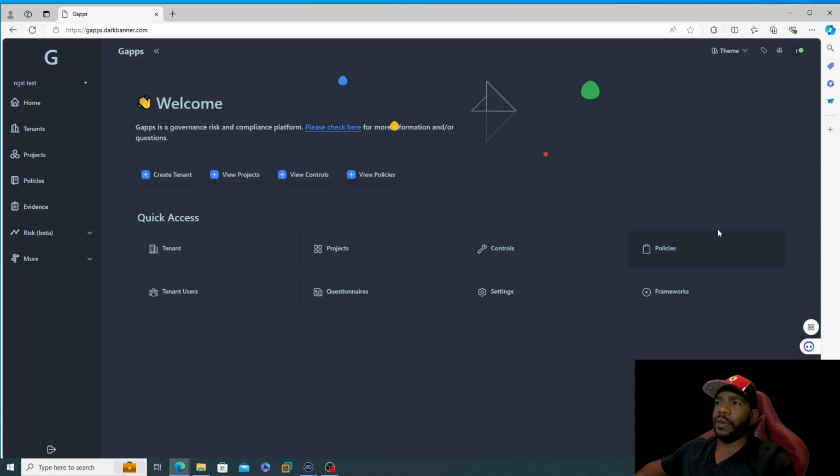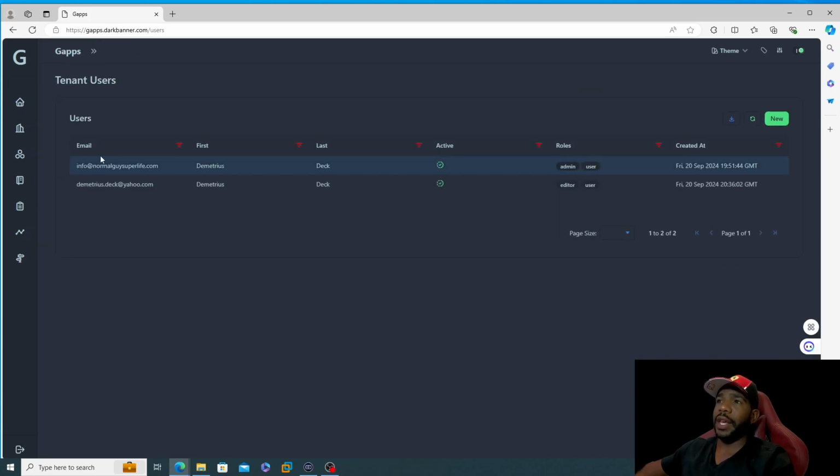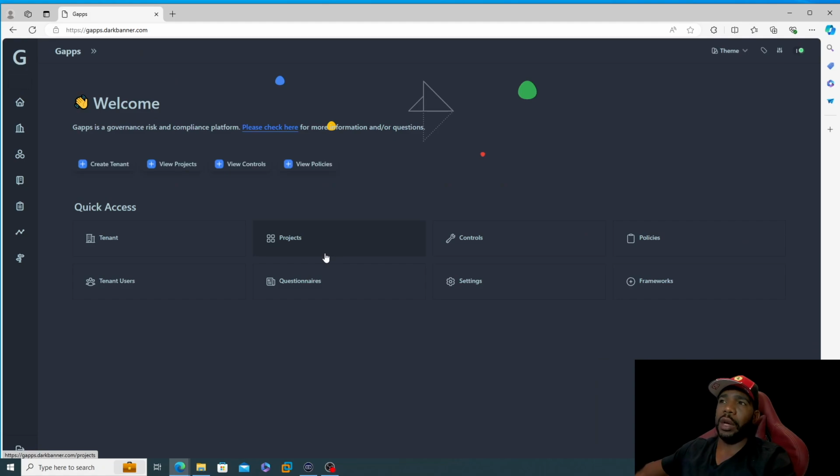So GApps.darkbanner.com. When you first log in, you'll be asked to create an account. We've already gotten past that. What I would do, and this is a great way to start, go to tenant users and create at least 2 users. You're going to need legitimate email addresses, because you'll be sent multi-factor authentication login, and you're also going to need your password reset stuff. So definitely use real email addresses. Even if you're the same person, it doesn't matter. Just 2 separate email addresses so you can create 2 different users.